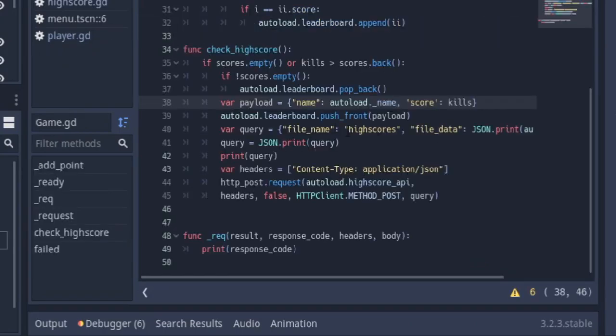So the next thing is we're going to add our payload variable in front of the leaderboard, but this is not really necessary. You can just append it there. It's basically the same thing, it's just different like this, I guess. Then we have a variable called query, and the query has the file name and the file data. I want you to make sure you have this file name and file data, because if you don't have it, you're going to run into some big problems.